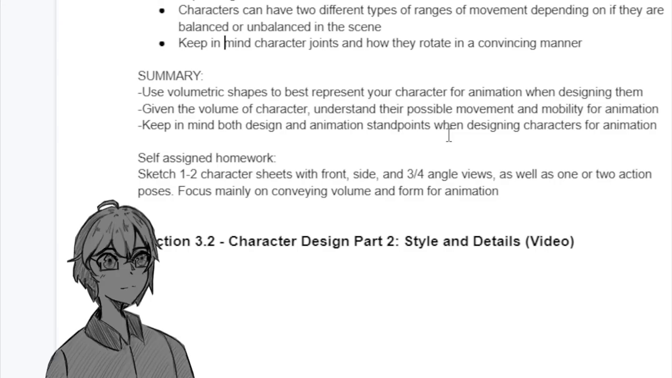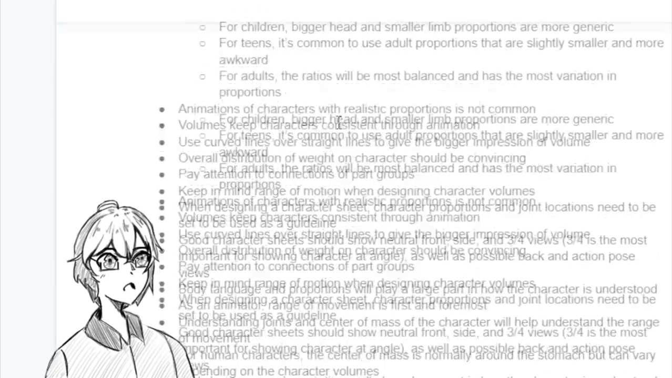And then as for the self-assigned homework, this is pretty much just what HAVTZA did for the majority of the lecture, but you want to sketch 1 to 2 character sheets with front, side, and 3/4 angle views, as well as 1 or 2 action poses, and you want to focus mainly on conveying volume and form for animation, so you can omit a lot of the details just so long as you're really displaying the volume and the natural silhouette of the character. So that was section 3.1.